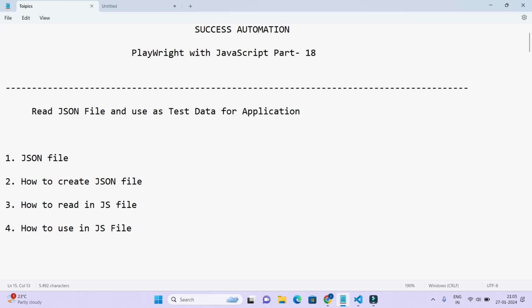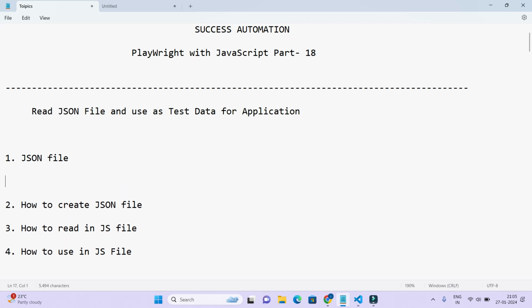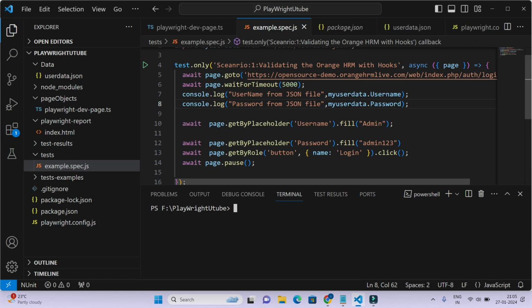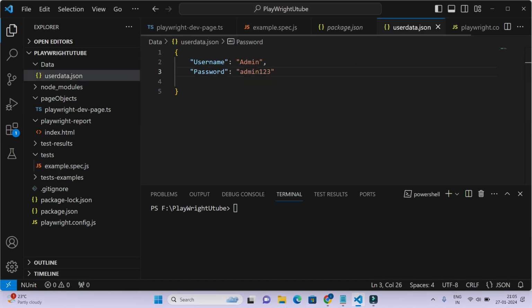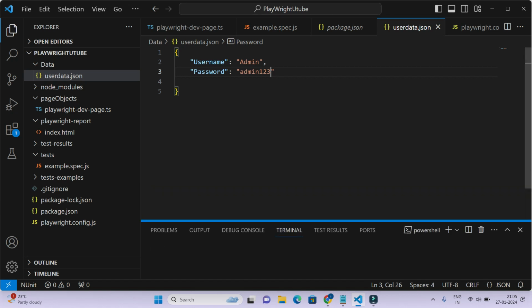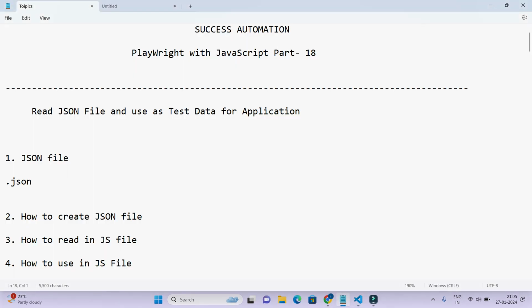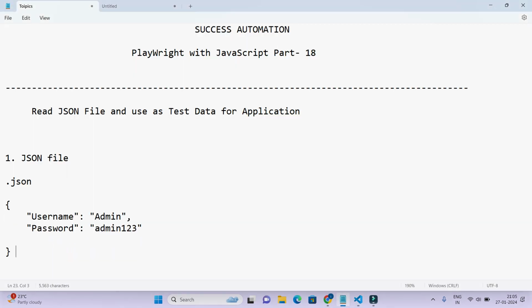So what is a JSON file? Any file which is saved as .json is a JSON file. How will it look? I'll just give a sample. It will be like this. You have to put it inside two curly brackets. The JSON file should start with a curly bracket and end with a curly bracket, and it will be in key-value format. This is your key and this is your data.